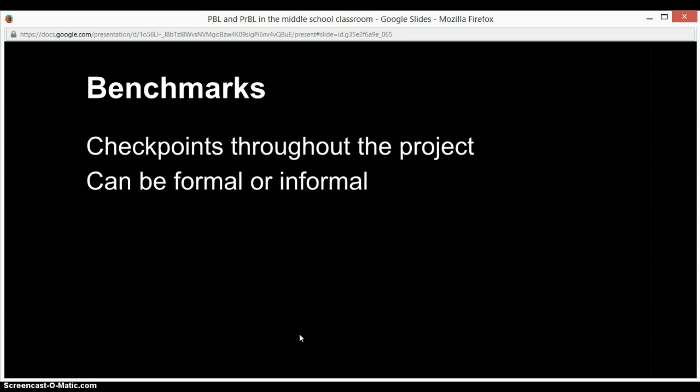An informal benchmark would be something like, okay, by the end of class today, I want to see that you have 5 slides done in your PowerPoint. And then at the end of class, you would just go and check all the groups, see if they have their 5 slides. Or better yet, if you're on Google Drive, they've shared their presentation with you, and you can just quickly get on your computer and see that 5 slides have been completed, no matter what 5 slides they were. So it's just keeping the students on track throughout the project.